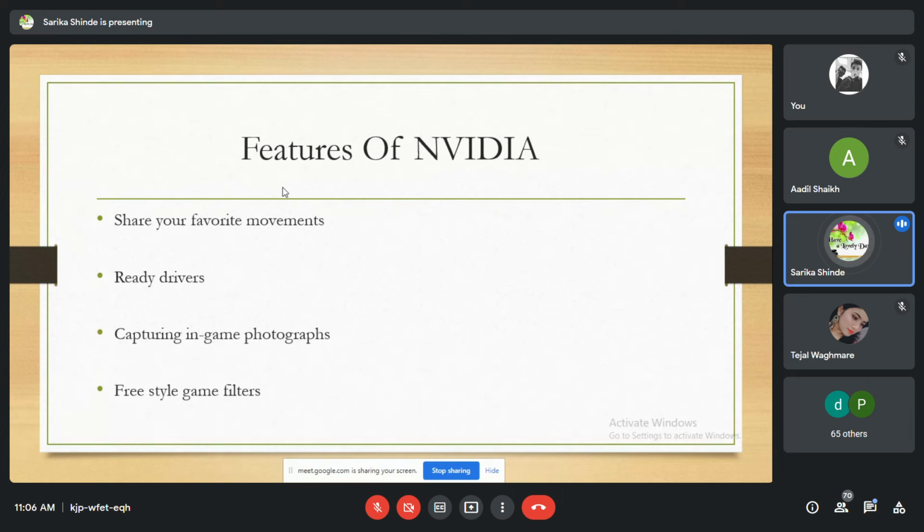The next feature is capturing in-game photographs. NVIDIA Ansel Photo Mode allows you to capture professional-looking, high quality photographs of your games. It allows you to directly share on various social media platforms. Users can choose from super resolution, 360, HDR and stereo photographs in supported games.